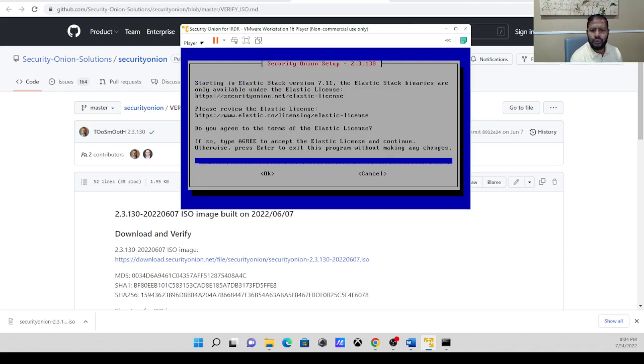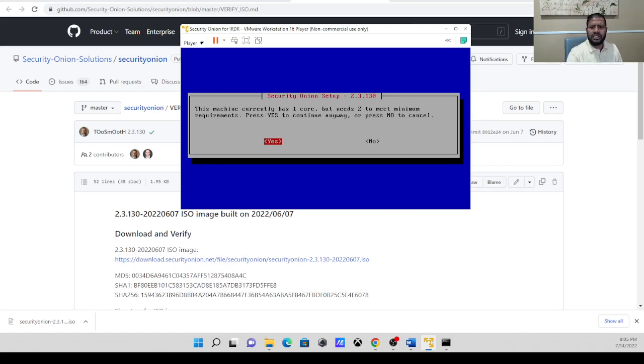Okay. Now it's asking me to write something. It says, do you agree to the terms and conditions? If you agree, then type agree. So I'm going to have to type agree, A-G-R-E-E. Agree. And then tab. Okay. Enter. This machine currently has 1 core, but needs 2 to meet minimum requirements. Press yes to continue anyway, or no to cancel. I cannot change those criteria right now, so I'm gonna go ahead and press enter to go yes. See, tab yes and no. I'm gonna do yes anyway.